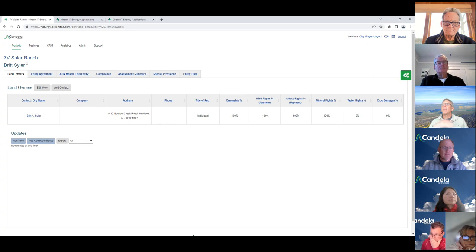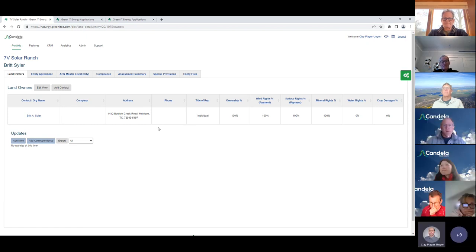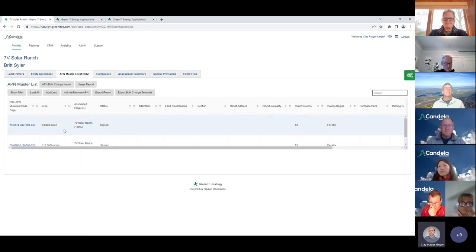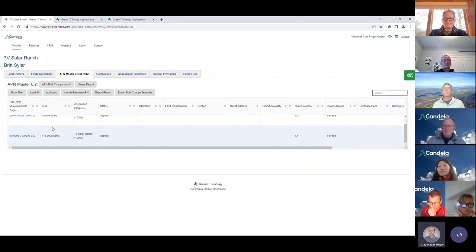Okay, so we're still in 7B Solar Ranch, and we just opened up the Britt Seiler land entity. Within this interface, there are different tabs that are available. The first one is landowners. This is where the landowners are configured within the entity. Each entity will have a unique landowner configuration. A certain landowner can exist in multiple land entities if they own different parcels. So let's say that Britt Seiler, they're 100% owner of these parcels, but maybe they own other parcels with their family or siblings or spouse, and those other parcels might have a different landowner configuration.